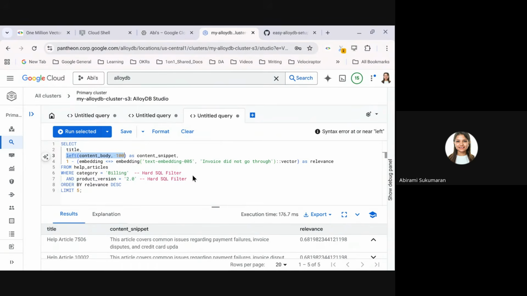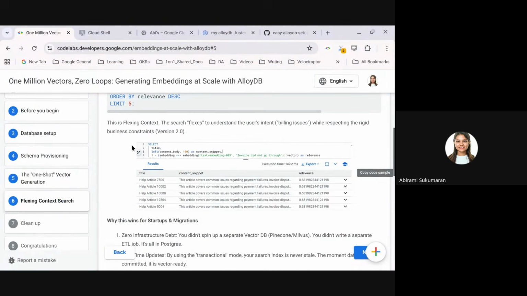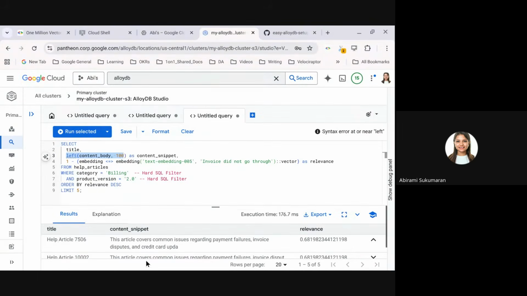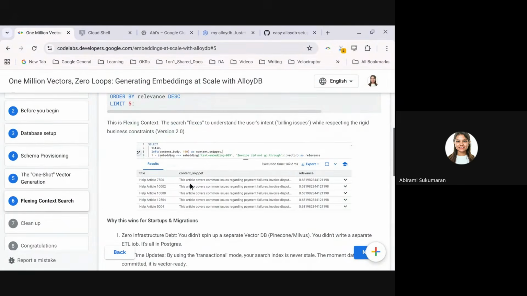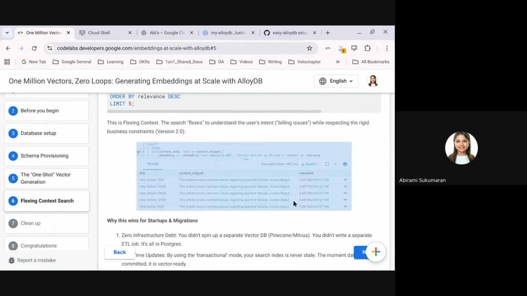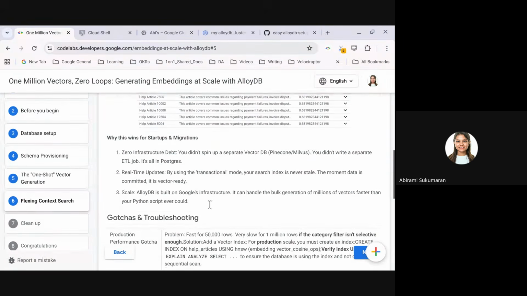Show of thumbs, how many of you successfully completed this and got the result? Perfect. Now, going back to the codelab, we successfully completed this. This screenshot right here, which you're seeing with the query along with the query result, or even your own screenshot, is what you need to submit for today's lab result.